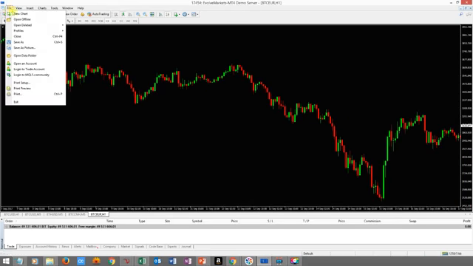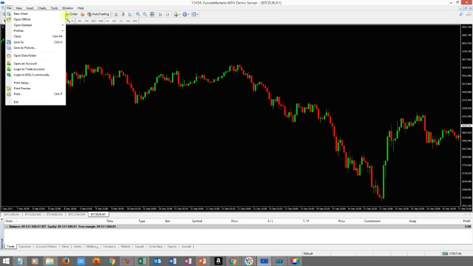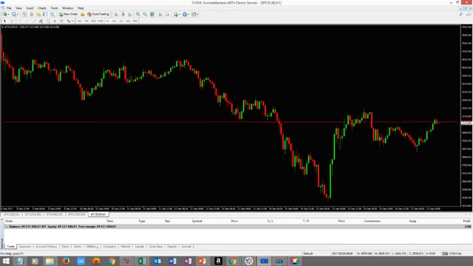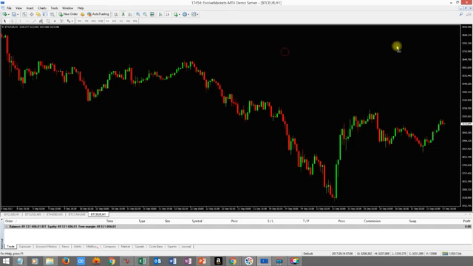Now if you want to open up a new chart, let's say Ethereum, which is ETH USD, you go to new chart, click on new chart, and then you can choose from all your cryptocurrencies here. Crypto 3 has the ETH USD. Just press that and you'll get the chart open. If you want to save a template, right click, go to template, and save template, and it'll save it in this format forever.